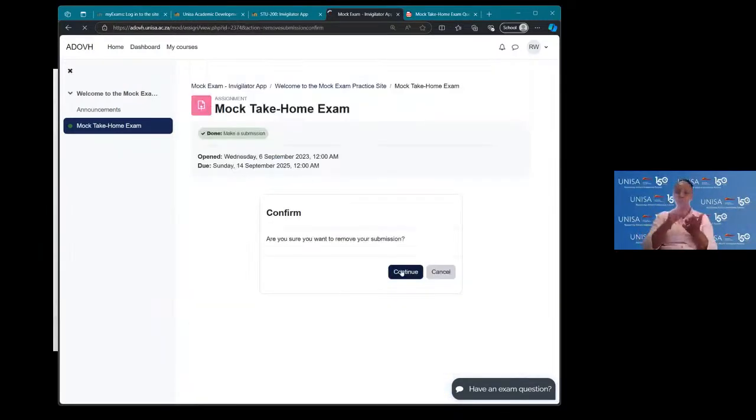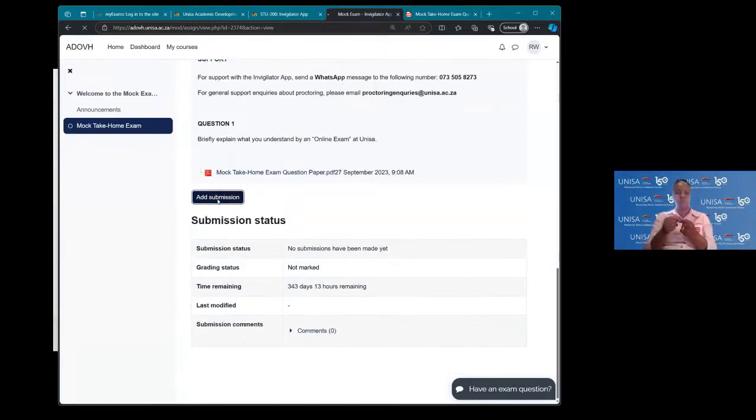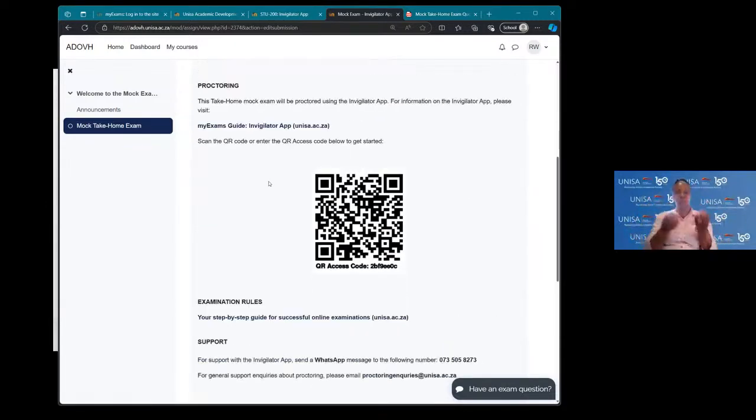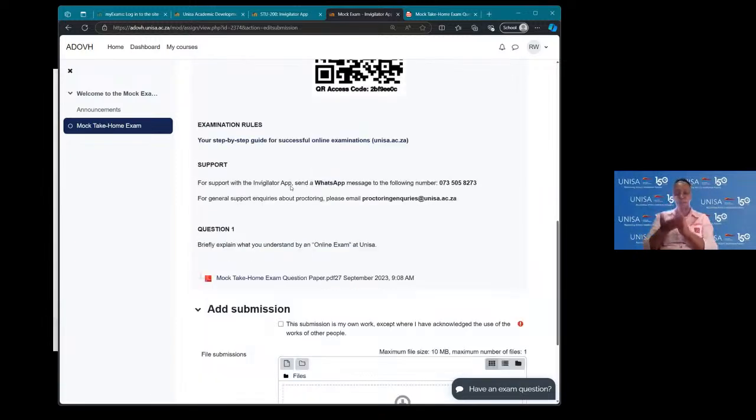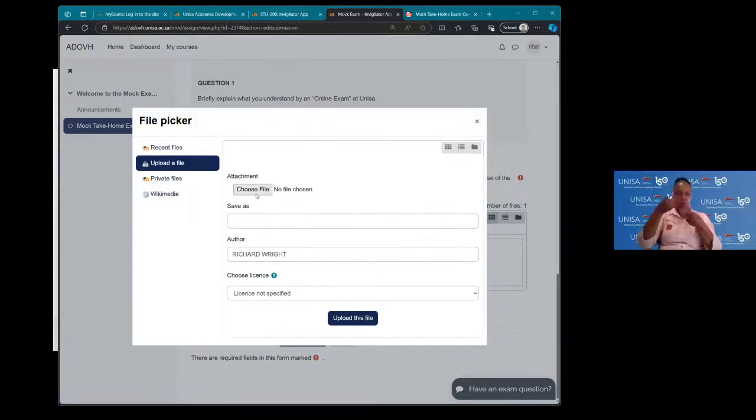I'm just going to remove this one quickly. We can scroll down, and now we can add a submission. The PDF has already started uploading on the Invigilator app, so now I can come back and do a submission. Firstly, you need to click that the submission is your own work. Also have a look at how many files you can upload, what the file size is, and also the file types. Generally, PDF documents are accepted, which is the safest route to go. Alternatively, they sometimes also allow Microsoft Word documents. From here, you just click on add a file.